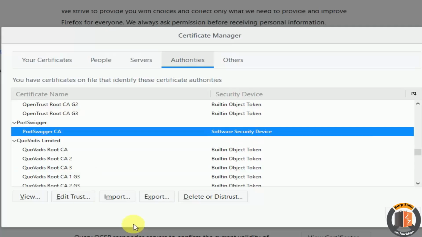So it's the most important part of Burp, because when you are trying to use an HTTPS website, you need authorization from the browser to use those websites. Further, we will look into the options and examples on Burp.